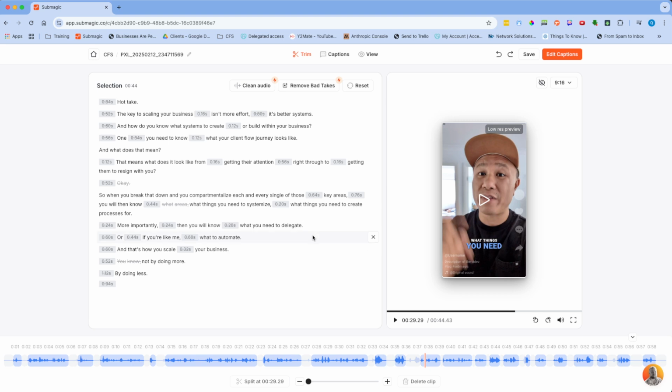If you've done multiple takes, you can simply hit the remove bad takes button and it'll remove those multiple takes that you've done. Alternatively, you can split the videos up down here manually, but I like text-based editing just because it's so much quicker and more efficient. Once you've done that, you can hit save.